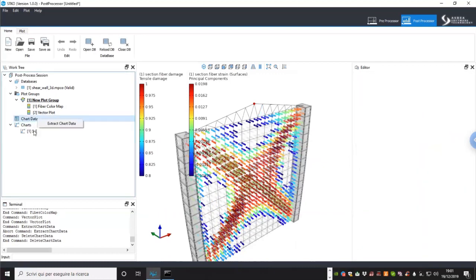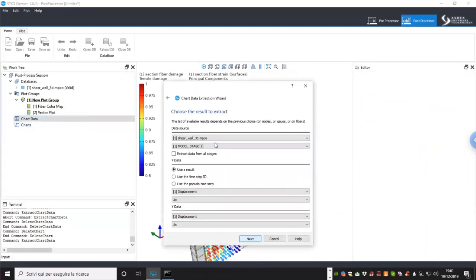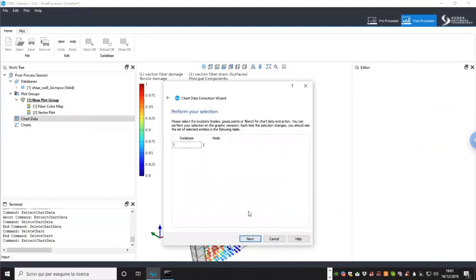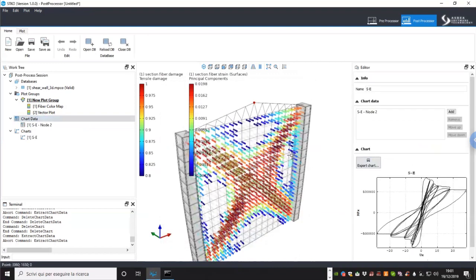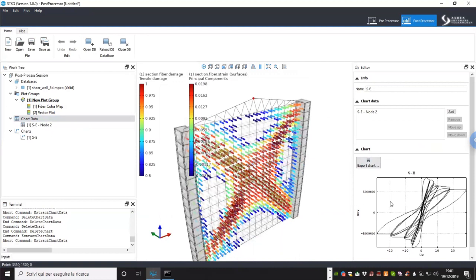I think I chose the rotation. Let me do it again. Nodes, stage number 2, displacement against reaction force in X. Next, 2. Okay, so this was the right one. And this is the behavior of the shear wall, our shear against horizontal displacement.